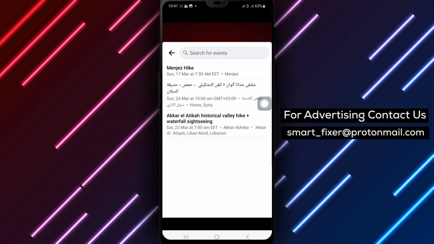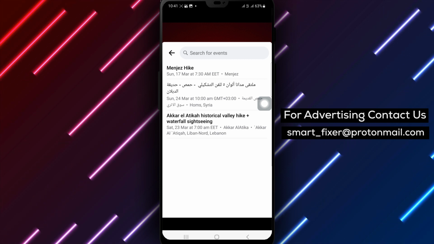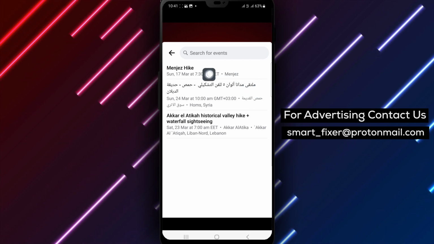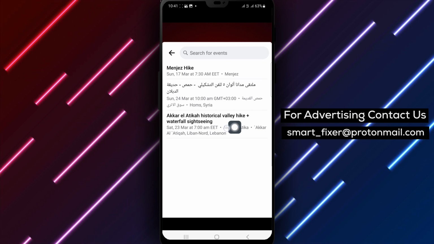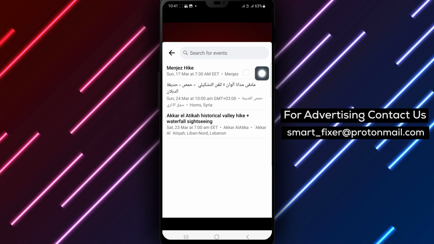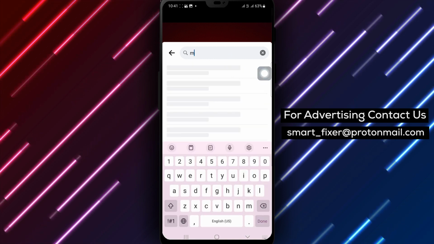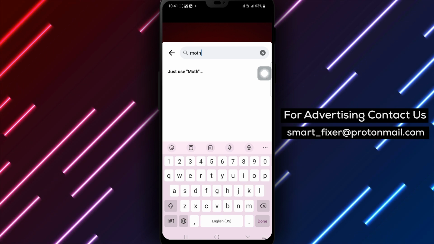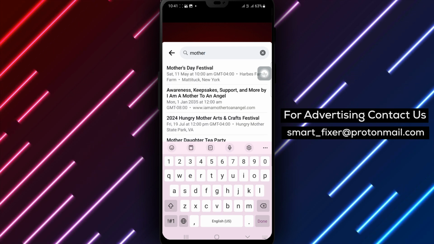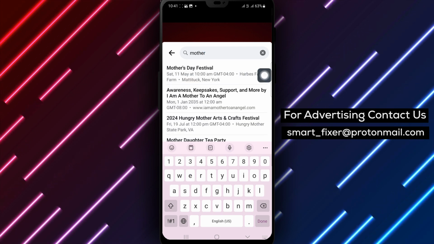Step 6. Once you've chosen the event sticker, you can place it anywhere on your story by adjusting its position. Step 7. When you are happy with how your story looks, tap Share to post it to your Facebook story, allowing your friends to see and engage with the event details.